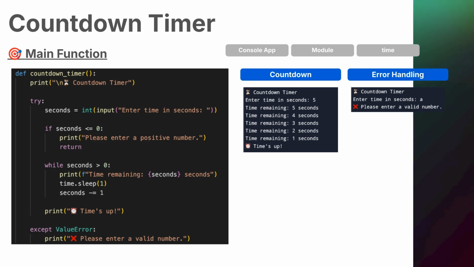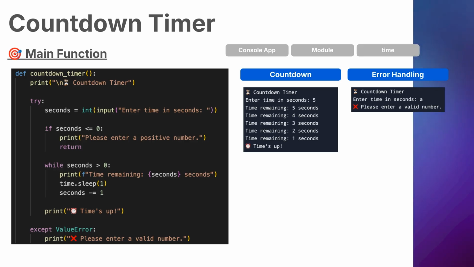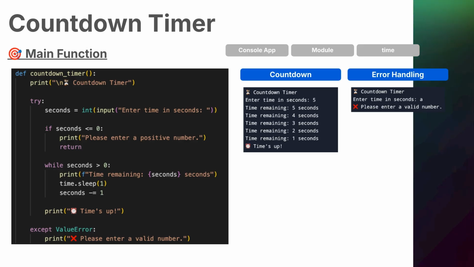When the loop finishes, the function prints a final message to let the user know the countdown is complete. If at any point the input can't be converted into a number, the except block catches the error and displays a friendly message instead of showing a confusing error trace.